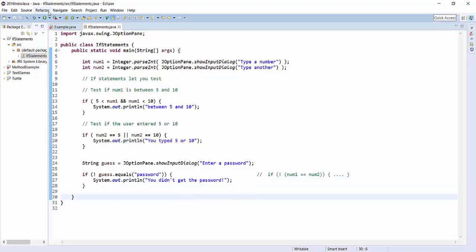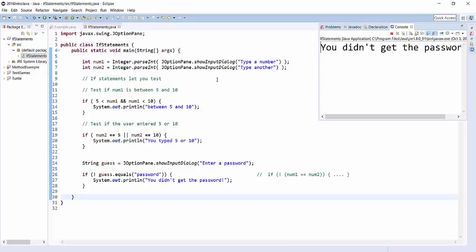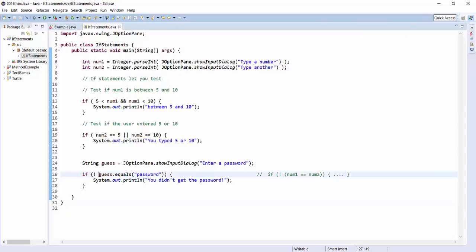Let's do one more, just to make sure that works. I'm typing some numbers. I'm going to get the password wrong this time by typing lobster. And now it says "you didn't get the password" because it asked, is guess equal to password? And the answer was false. The bang turned it true. And so the overall if statement returned true because my guess was not equal to password.